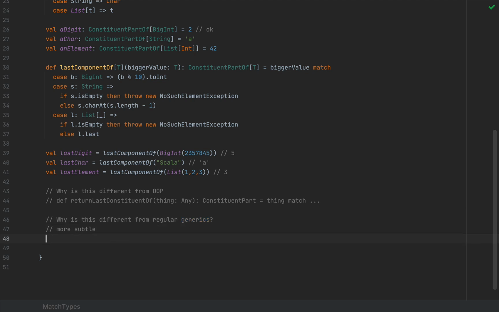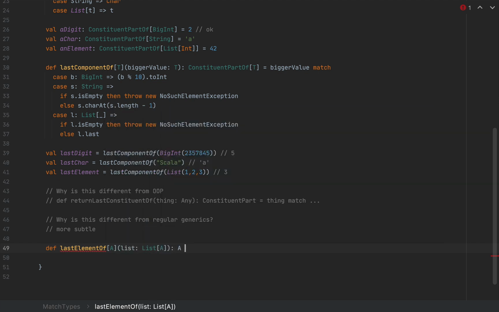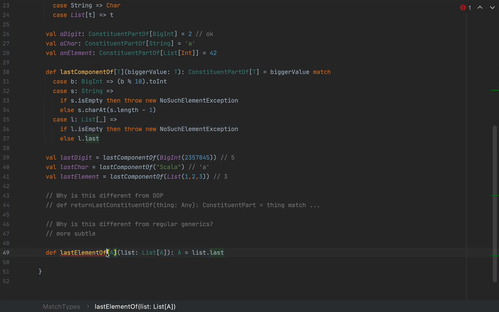So let me give an example. Let's take the method that returns the last element of a list. So I'm going to define, let's call this last element of, and I'm going to pass an argument, let's call this a, and I'm going to use a list as a list of a. And this returns an element of type a, which is list.last, much the same as we did earlier. We can also check for empty and so on, but just look at the method signature. So I'm going to use last element of, let's call this last element of list because I used this name earlier. Cool, so I have this method that is generic in the type A, that given a list of A returns an A, right?